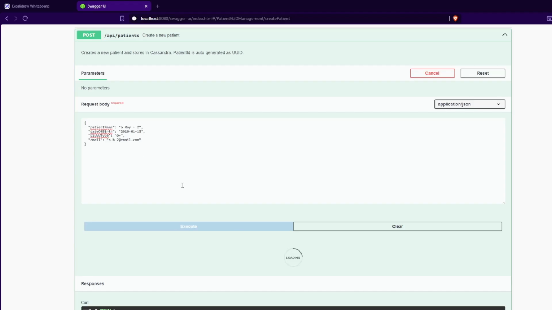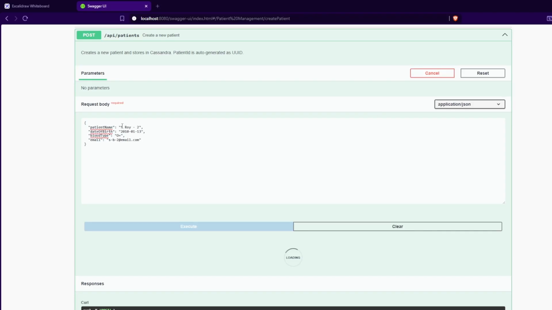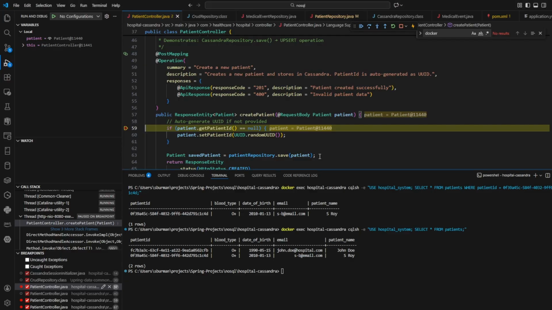So I have already started executing it just to save ourselves a little time. And now if I go into my application, I can see that there is this patient object that I just passed over there. You can see sroy2. Previously I just did sroy and now it is sroy2. This patient object we got.